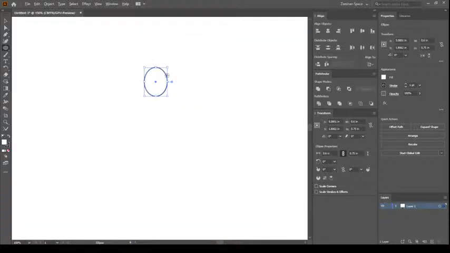Now let me zoom in a little bit here. Now what I can do here is that I made a top part of a pear. So I will again click on my screen somewhere to create the bottom part of my pear. This time I will use a value of 0.98 inches for both of them. So it is a perfect circle.